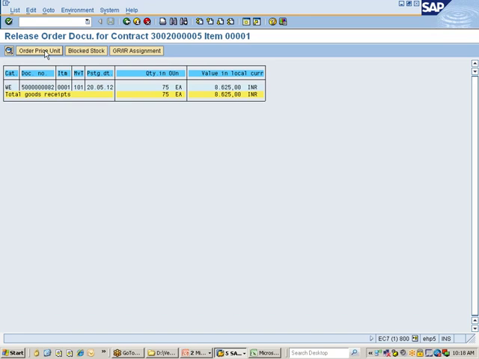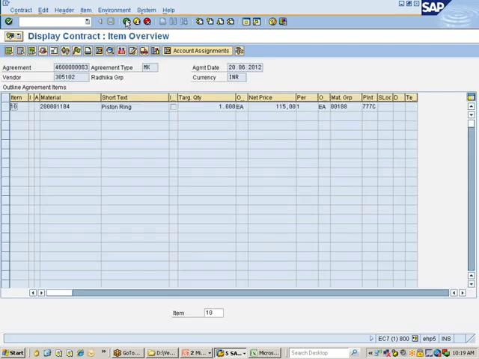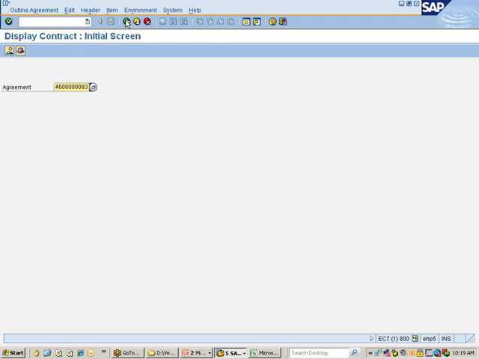If you go with PO history, you could see here with reference to this material document, that is the goods receipt document, item 1 has been posted on so and so date for a quantity of so and so. The total value of material received is 8625. Okay, so this is what we call a contract.